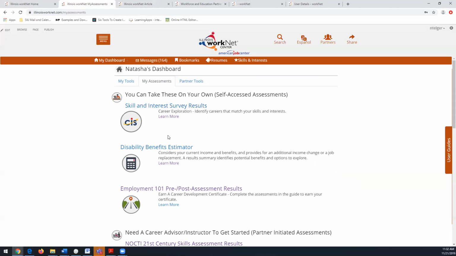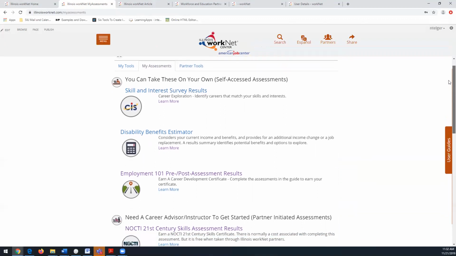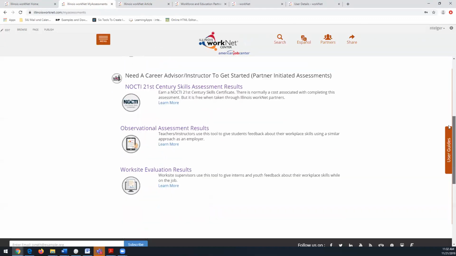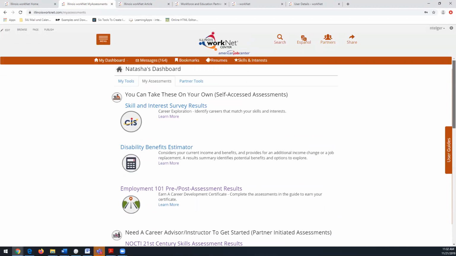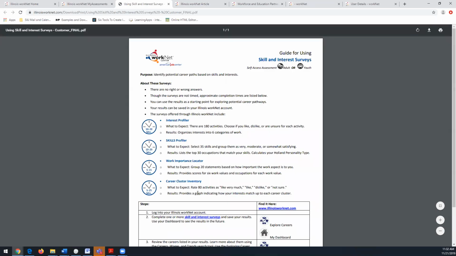One of the reasons we have this assessments tab is just so that customers know the different types of assessments that are available through Illinois WorkNet. For example, if you click on the skills and interest survey, it'll take you to your results. But if you click Learn More, it's going to provide you with instructions and an overview of the different types of assessments that are available and where to find that information.